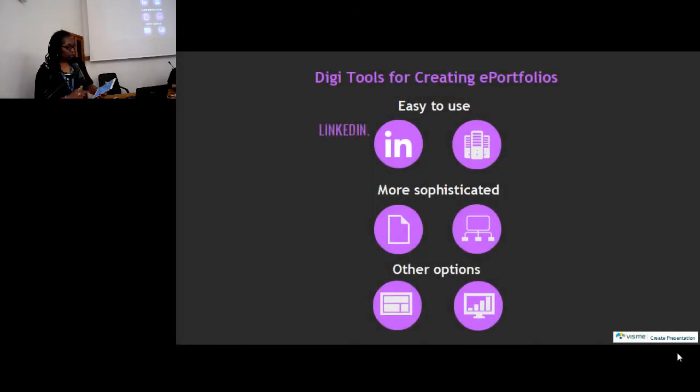Some of the tools for creating e-portfolios: you could use LinkedIn. It's an ideal place to start. You probably already have that account. Make sure you keep it up to date. It's great for students to get on that platform as professional, or it should be.